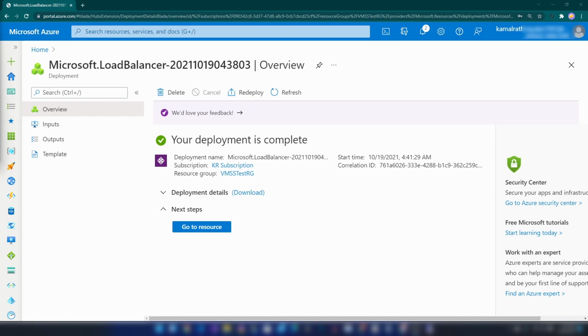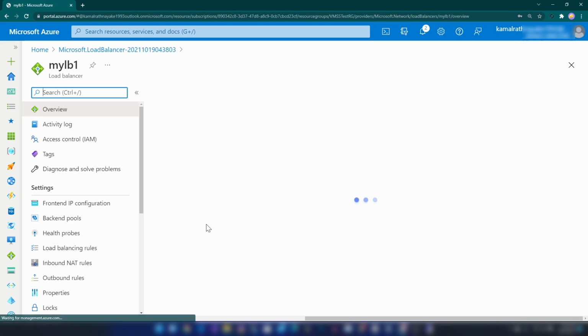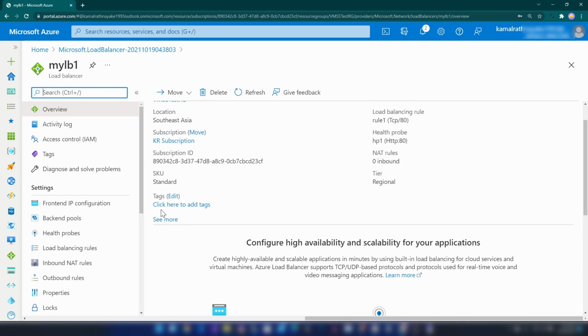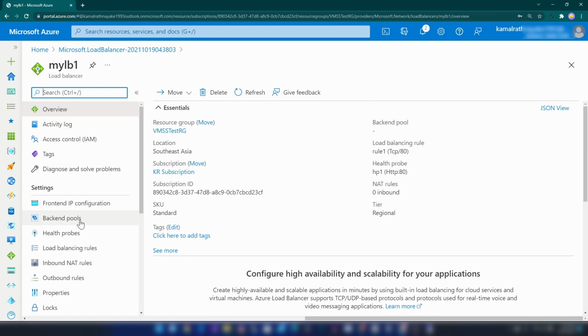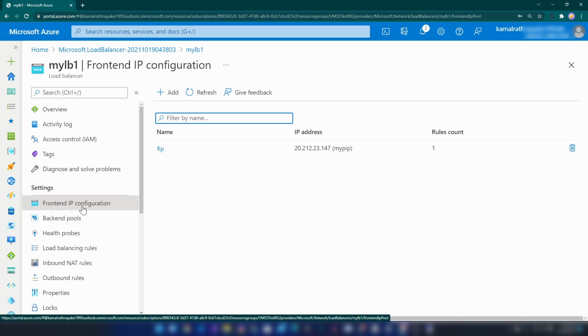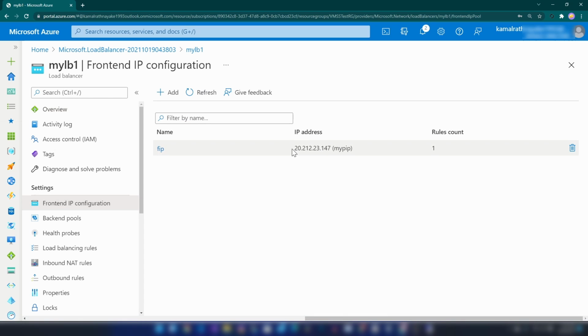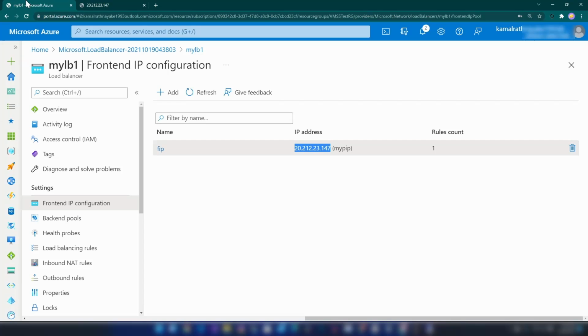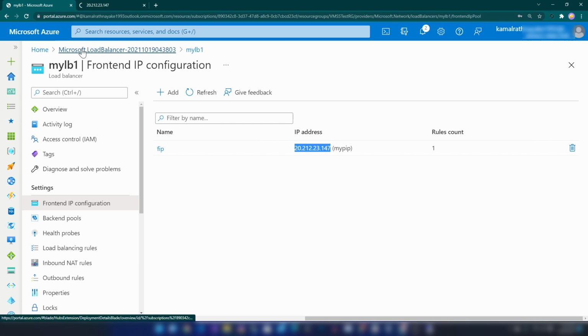As you can see, our load balancer is ready. Now let's go to this load balancer and see the configurations. And if you go here to front-end IP configurations, you will see this IP here. If you try to access it, as you can see, we are not able to access our virtual machines. So what we are missing here is that we haven't added the NSG rule to our virtual machine interface cards.